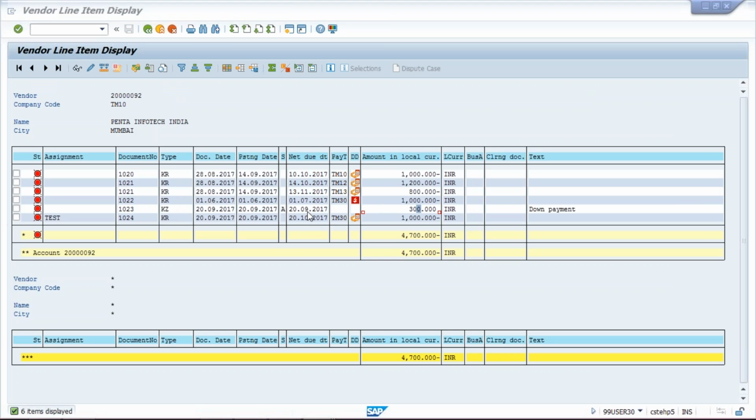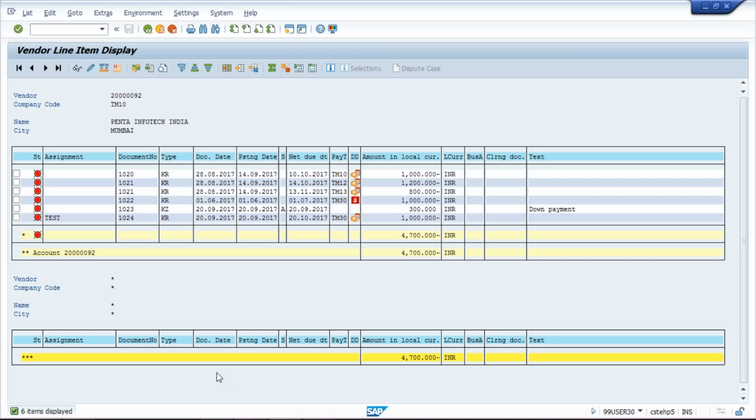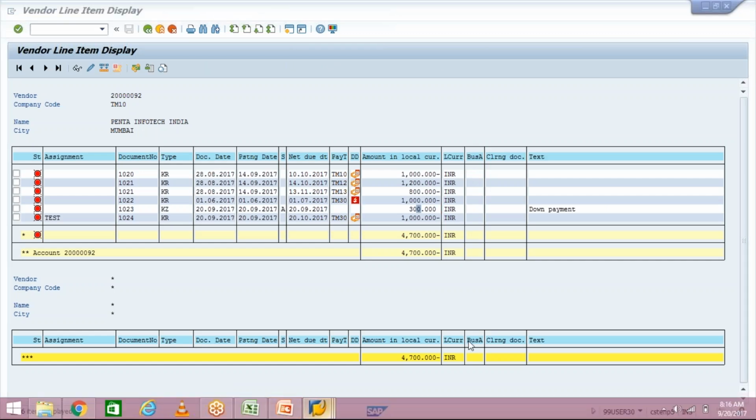I'll show you guys the next step. The next step is clear down payment. Clearing down payment means we are going to change the down payment GL transaction, which is a special transaction. That is going to be converted from a special to a normal transaction. How? Use transaction code F-54.